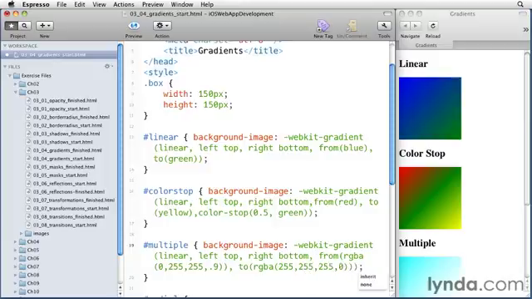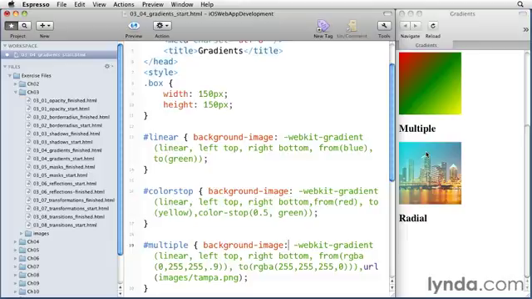Okay, so we have our basic gradient there, and we're going to add a second element, which is going to be an image. All right, so as you can see, the gradient is applied on top of the image, and because the gradient itself has a bit of transparency, you can see the image behind the gradient.